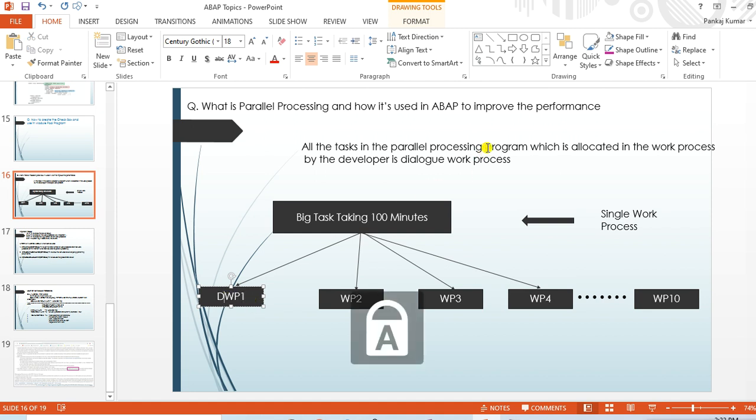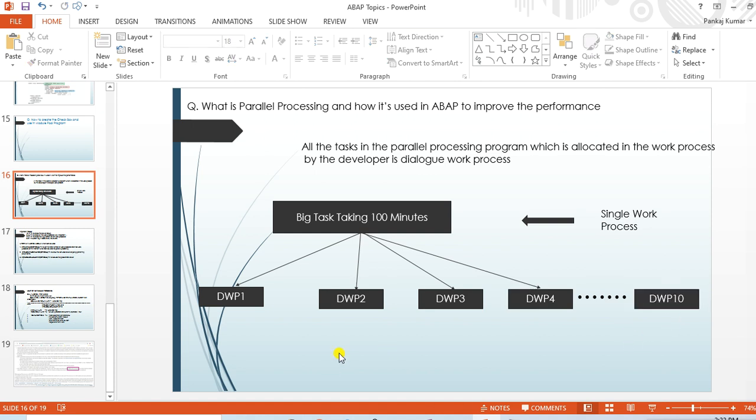That's what I have written over here. So the allocation which I'm going to do to perform the action in a bundle is going to be our dialog work process. All these work processes are going to be dialog work processes, okay. So we must check how many dialog work processes are available in the system, okay.